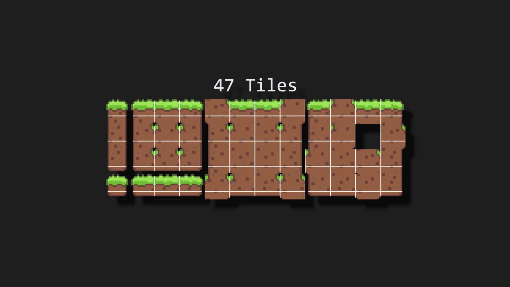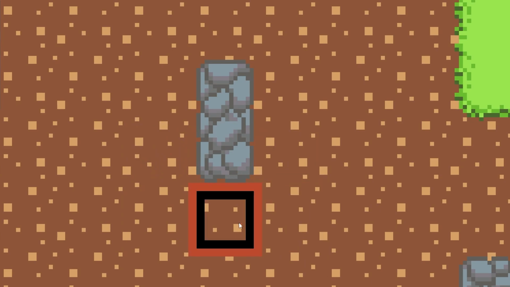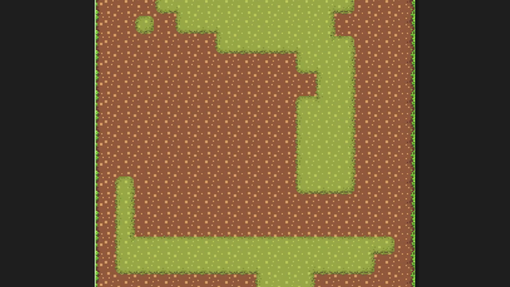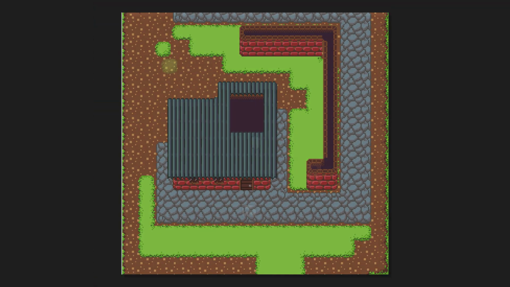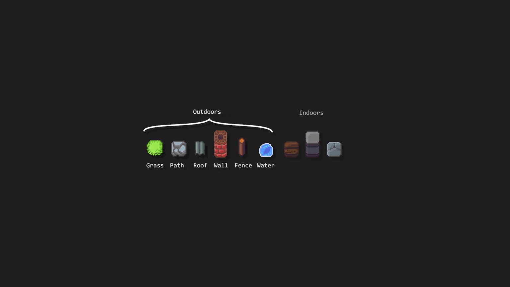This is a 47 tile set. This is what you would need for full block auto tiling. For typical indie game environments, you should need about 6 tiles at minimum, and that's only outdoors. Including indoors, we have a total of 9 tile sets, or 423 tiles.